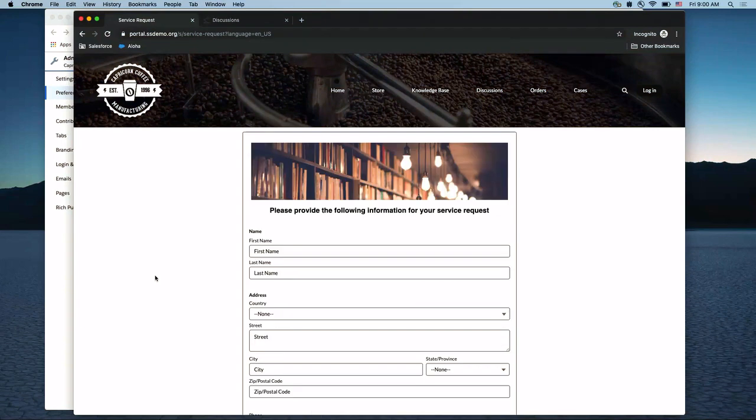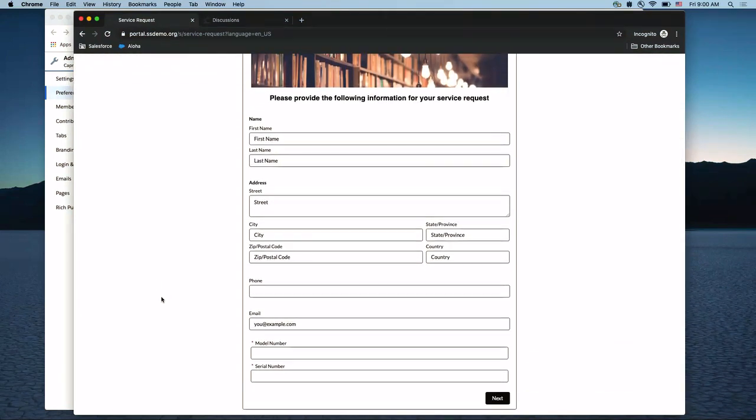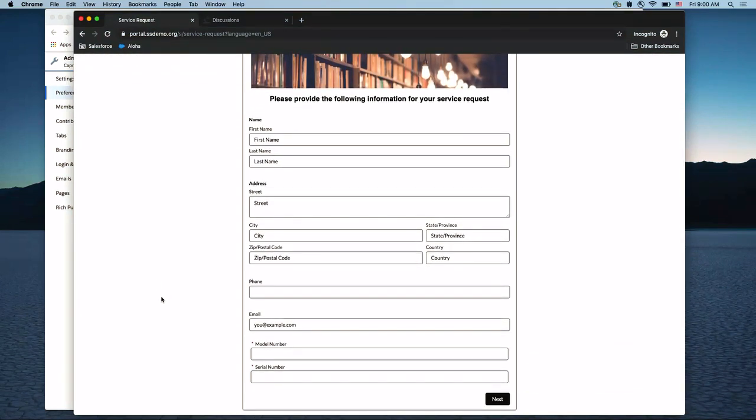Now if I click on it, you see that it shows a flow UI for the user to enter information about the service request, like the name, address, and the model number, serial number of the product as such. And all this data is backed by a custom object called service request that I created. So again, I have to go back to the guest user profile to first grant access to this service request object to the guest user.